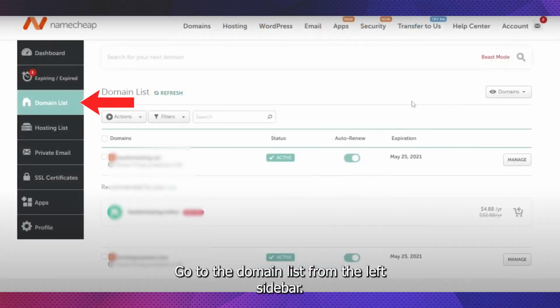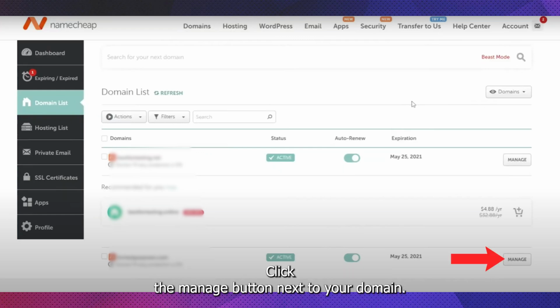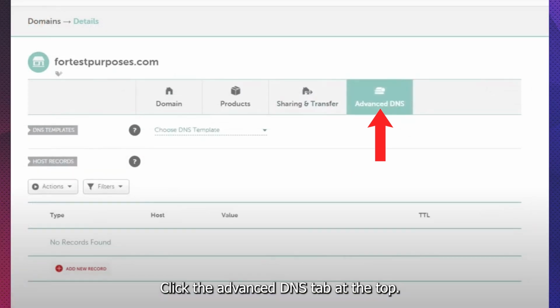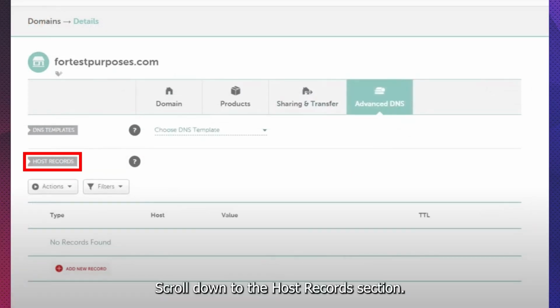Go to the domain list from the left sidebar. Click the Manage button next to your domain. Click the Advanced DNS tab at the top. Scroll down to the Host Records section.